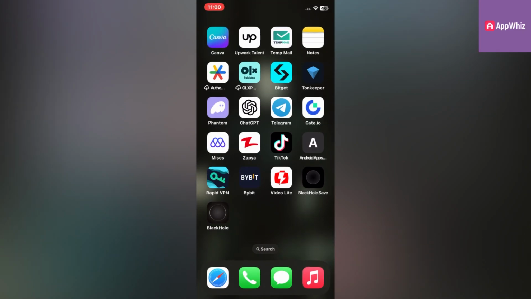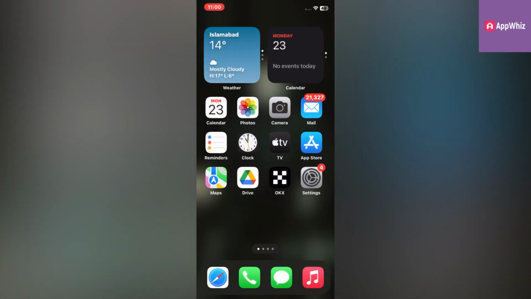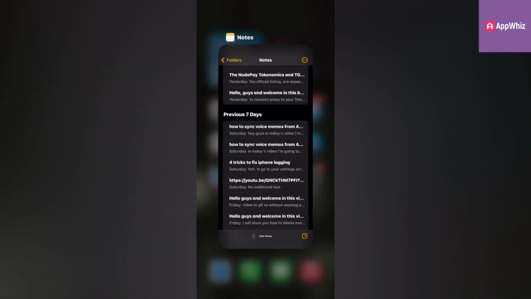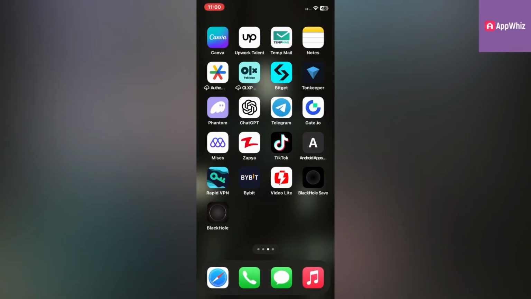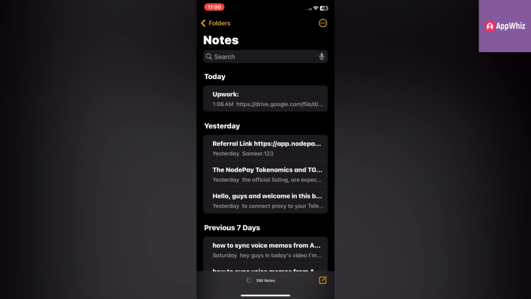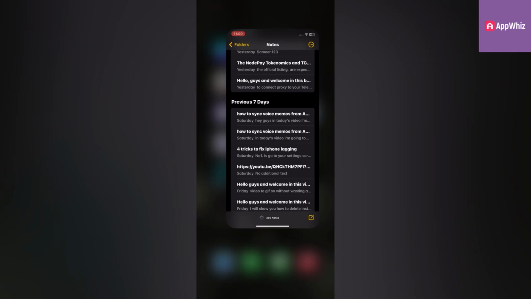Let's get started. First, swipe up from the bottom of the screen to open the app switcher and swipe upward to close it completely. Reopen the app to check if the issue is resolved.